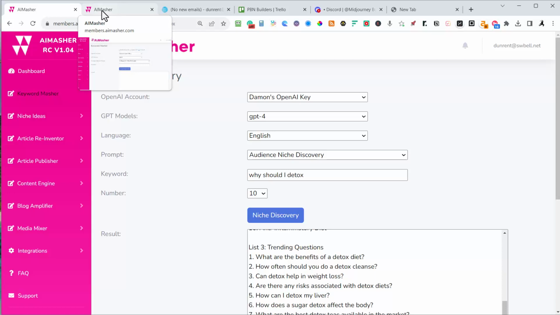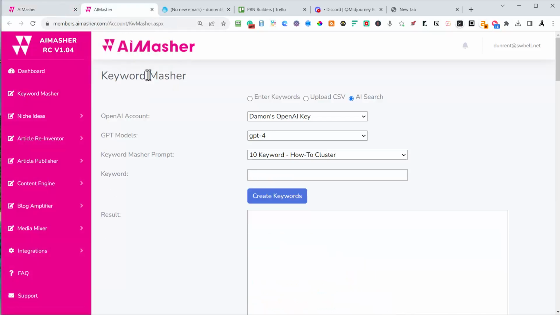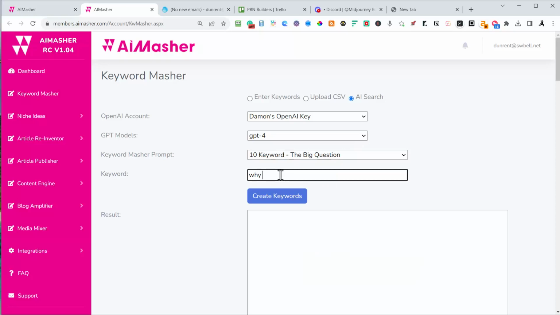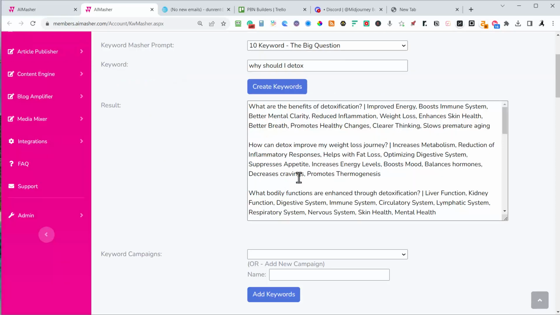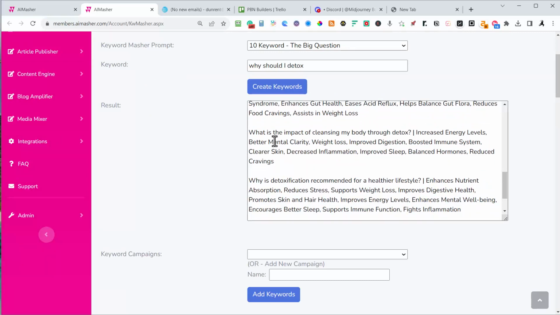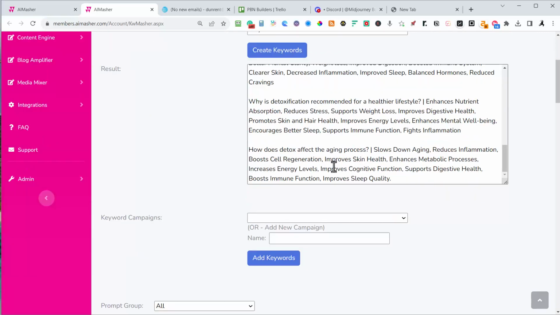And you would give it probably 2-3 months of building traffic to it, syndicating the content. You'll start with 30 to 60 posts. Okay, how do you get them? Go to Zimmwriter. I would start here. I would go into Keyword Masher, do AI search, do maybe a big question. Why should I detox? This is going to get you the first 10. Okay, these are great questions. Skin health, digestive health. So these are great questions to start with.